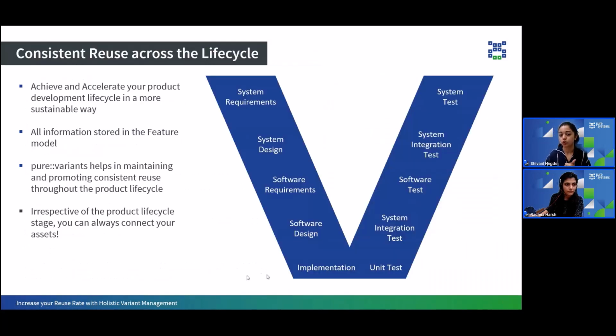Now let's move on to the next slide, where we will try to understand what we mean by consistent reuse across the product development life cycle. In the product development life cycle, assets look different across the tool chain, and achieving consistency in reusing the components and artifacts is complex, but at the same time, I'm sure you'll understand that it is essential as well.